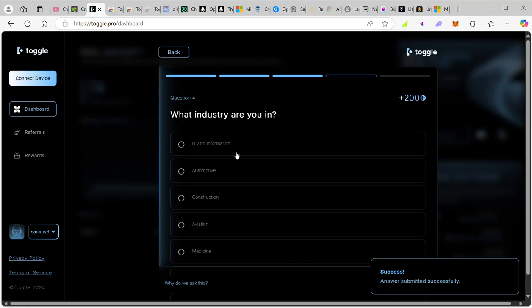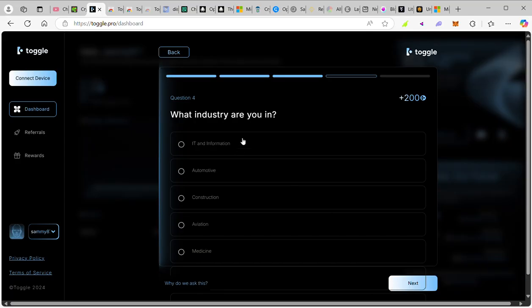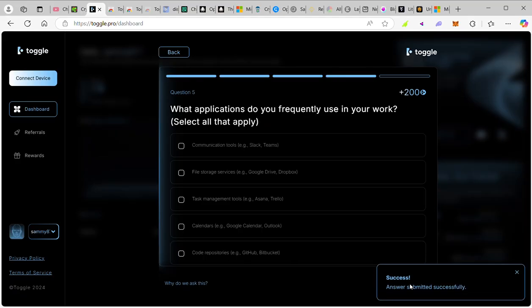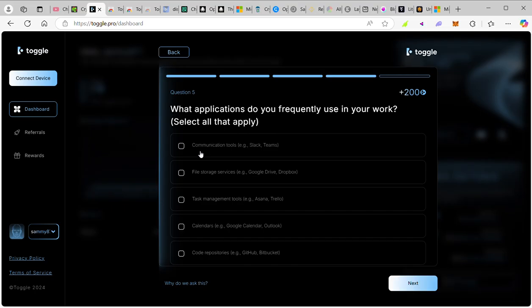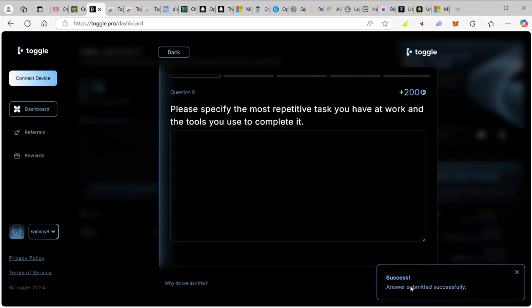What industry are you in? Are you into IT, automotive? So I'm going to go with IT and information. Then what application do you frequently use in your work? So let me see. So let me go with this one. I'm going to put next.